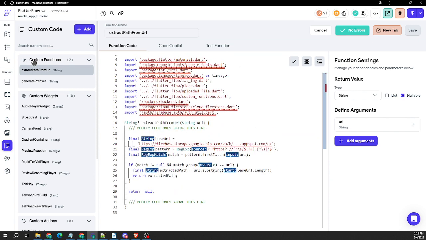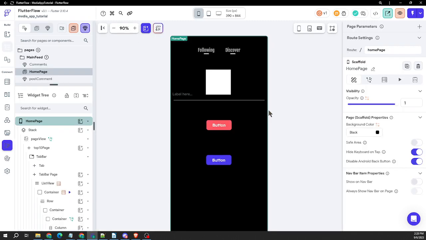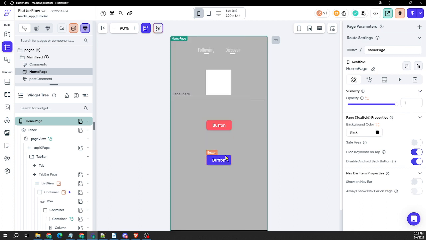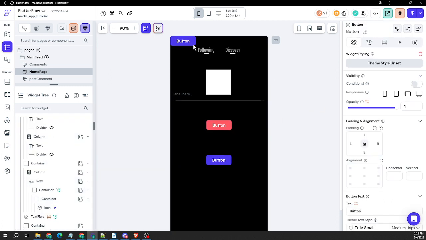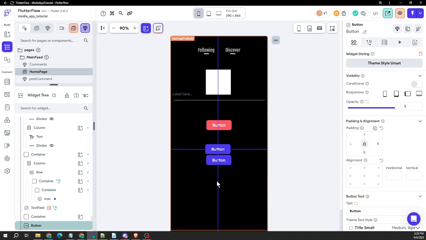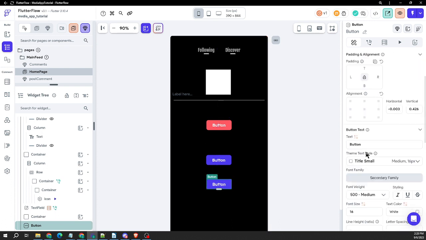But anyway, what this is, it's a custom function, and what it's going to do. So let me jump over here just to my main thing here. Just got some random stuff going on in here, so you can ignore most of that. Let me add a button, and just scoot that button down here, and just relabel it.